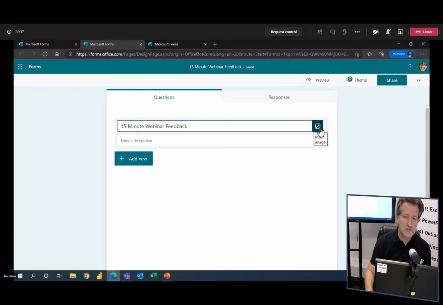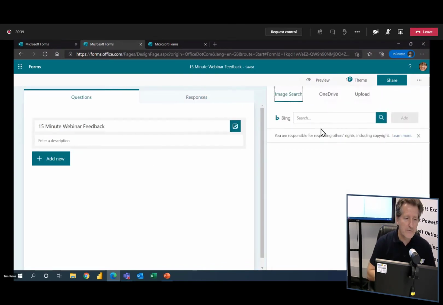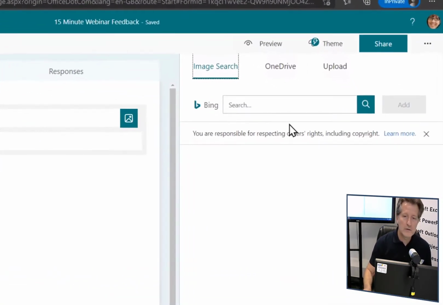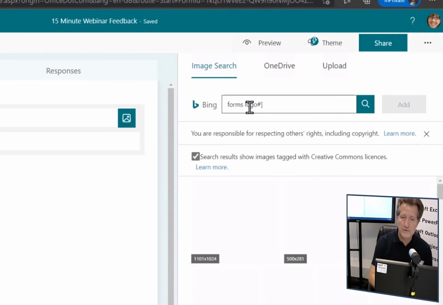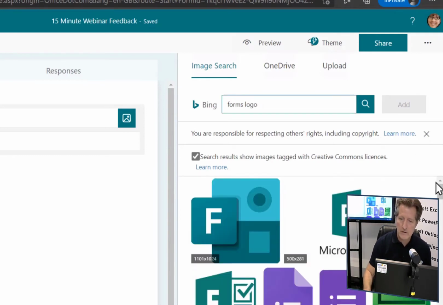I can, if I wanted to, add an image. So if I wanted to make this look a little bit prettier, a little bit more enticing for people to go into, I can either pick up a file that I've got saved on my OneDrive storage, or I can even search across the internet using Bing. So I'm just going to search for Microsoft Forms logo. Maybe it would look pretty good with a Forms logo in there. And there we go. It's gone over there.